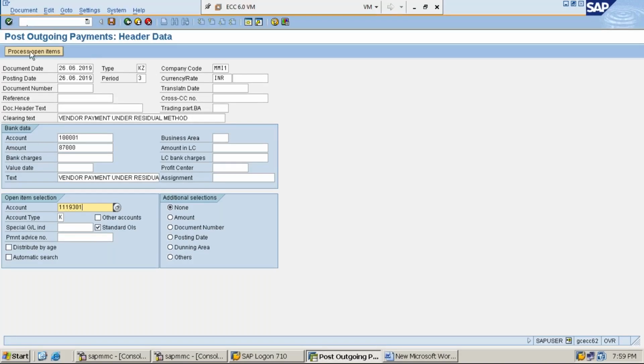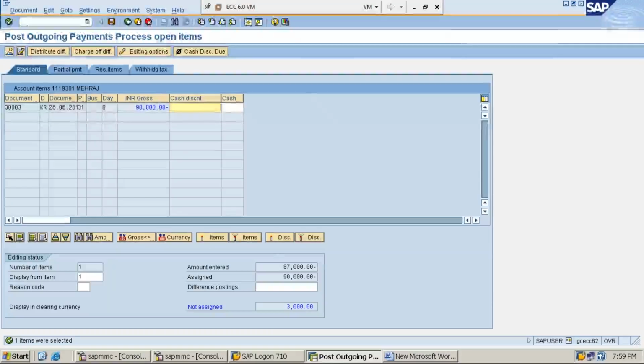Then click on process open items on the top left. Write down very carefully. Observe the screen carefully before going further. Amount entered is 87,000, assigned is 90,000 and not assigned is 3,000. So the condition is not satisfied. Always the not assigned field must be 0 amount. Correct? Yes.